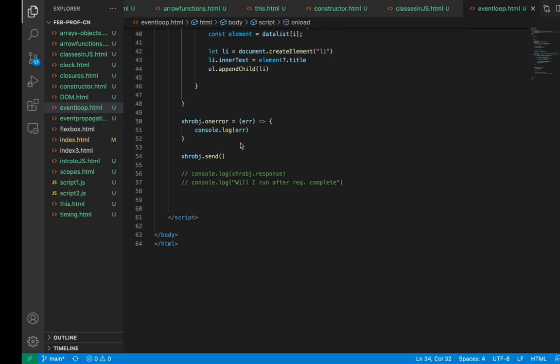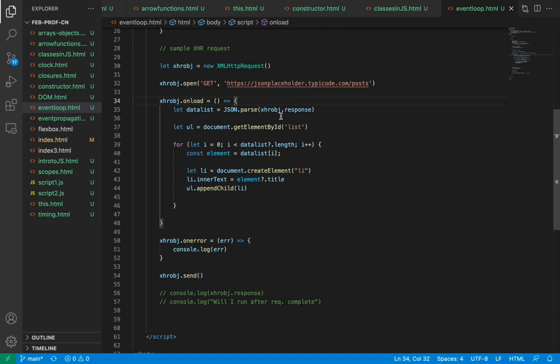All right, guys. I hope now you are ready enough to know how to make a request. Create an object, open method, onload method, supply whatever you want to do. How to get the response, dot response. How to get the error, dot onerror. How to send it, dot send. So this is the complete flow of creating a request.